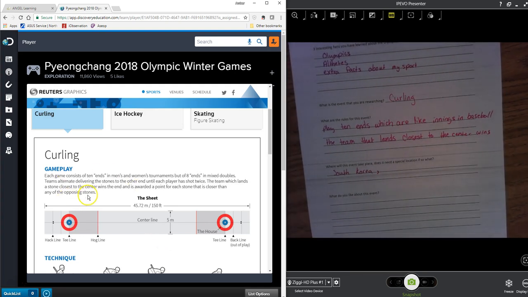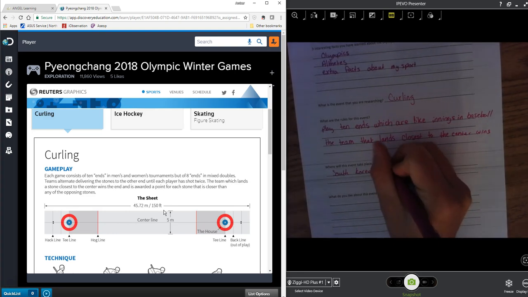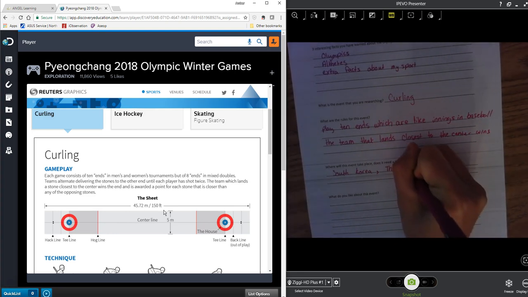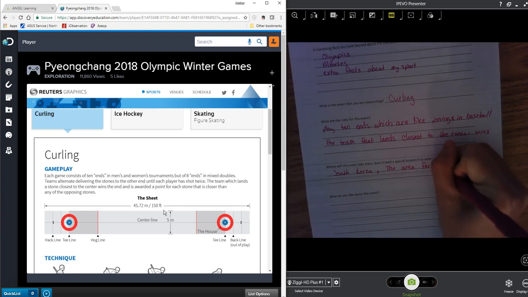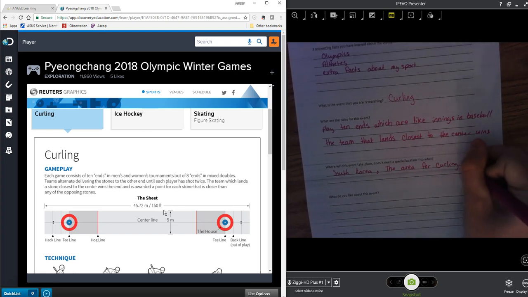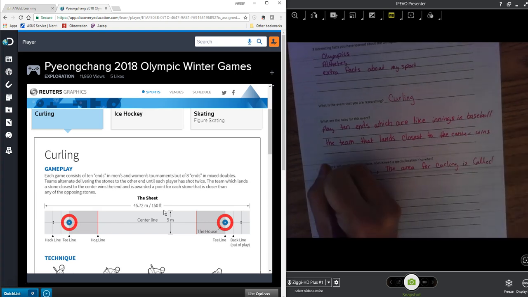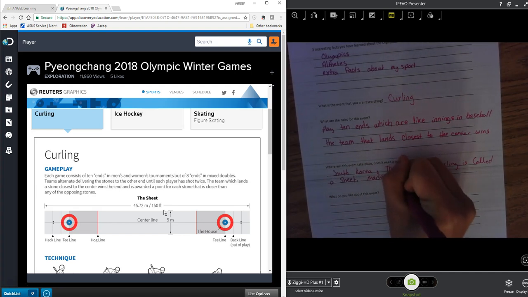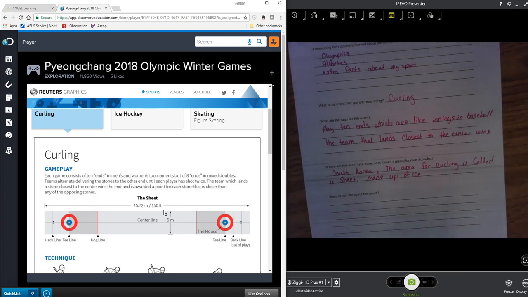For example, let's look. What is this field, if you will, called that they perform curling on? Is it the same as an ice hockey rink? No, it's got its own name. What is it? It's called the sheet. I can say the area for curling is called a sheet. And it is made up of what? Ice. Okay? Boom. Done.